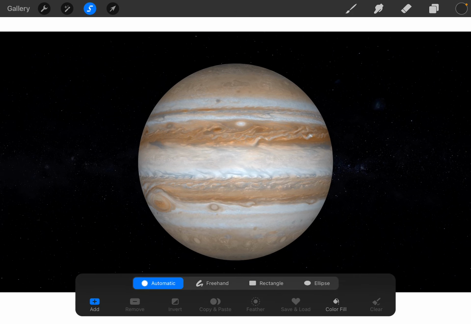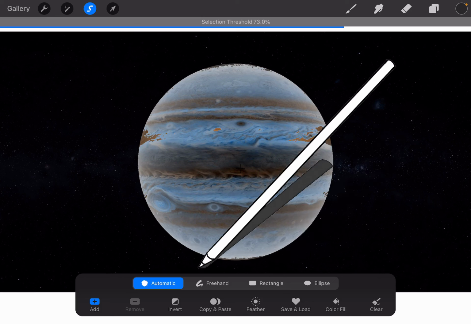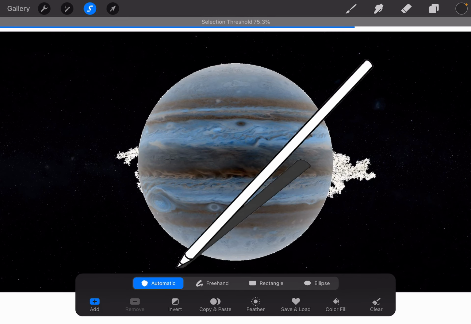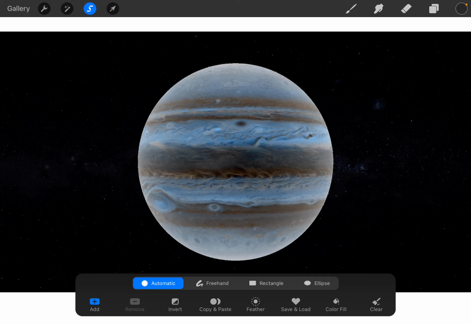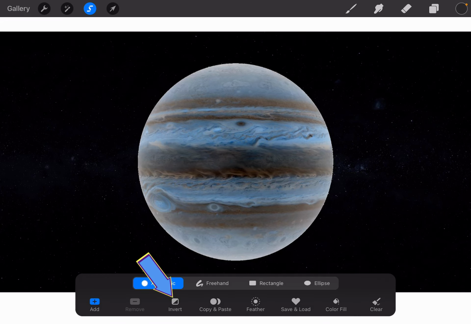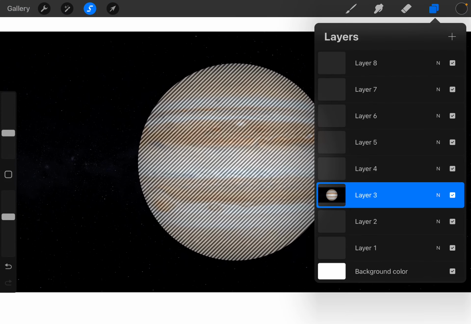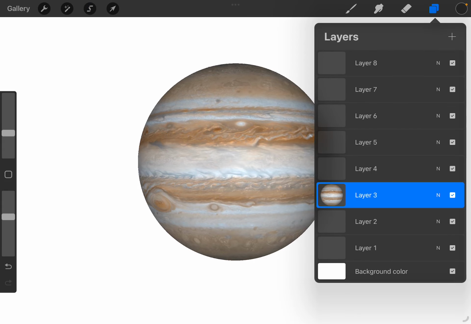I'm going to do a selection. It's on automatic. I'm going to tap in the middle of Jupiter, and I'm going to swipe left to right to get just what I want. I didn't get quite as far as I'd like, so I'll go again. And see how it's starting to get the background? We don't want the background, we want just the planet. And then I'm going to invert, that's right here. I go to the layer and I say clear. And we have just Jupiter here.